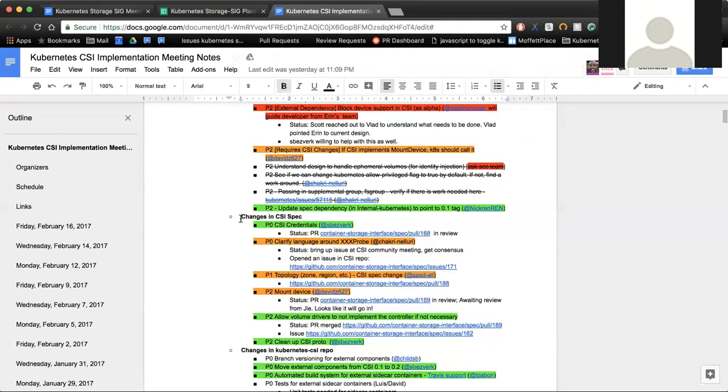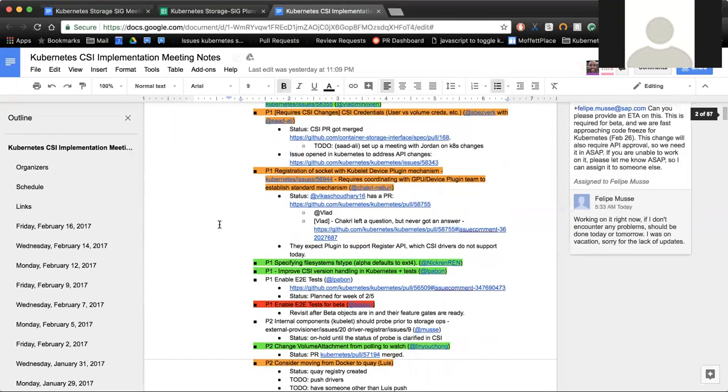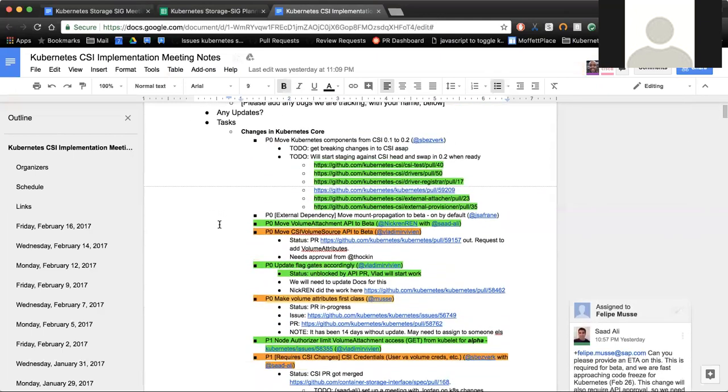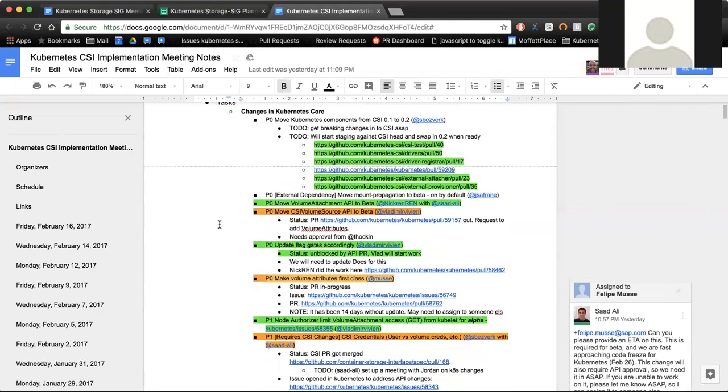So considering code freeze for Kubernetes entry is February 26th, just a little more than a week away, we may or may not get to all of these, but the hope is that we'll be able to move the core at least into beta so that folks can start creating drivers, and then we can continue to add features on top of that.